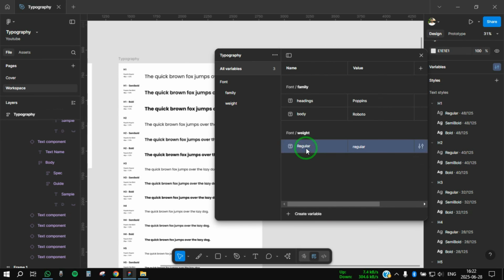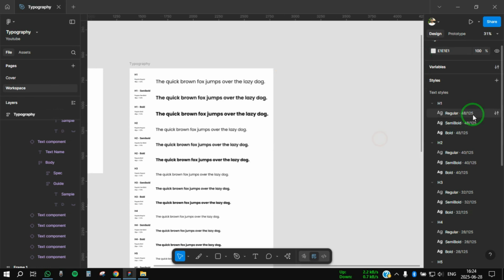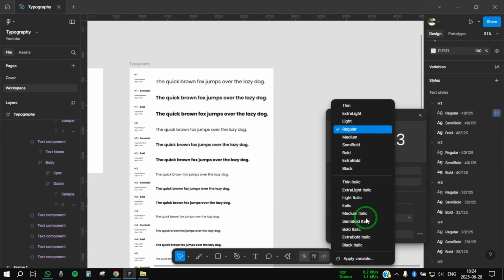So here, I'm already creating the font weight variables. Once we're done, we can apply them to our text styles, just like we did earlier with the font family. This helps us keep our typography system clean, consistent, and super easy to update later on. Click on Apply Variable and choose the variable from the menu.